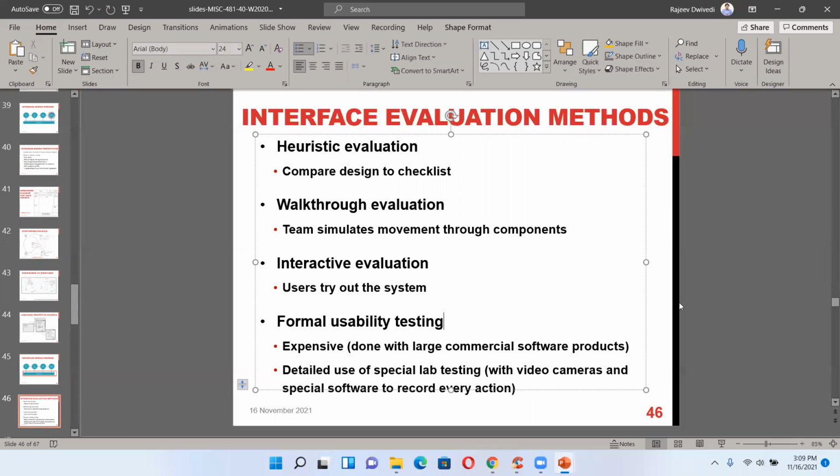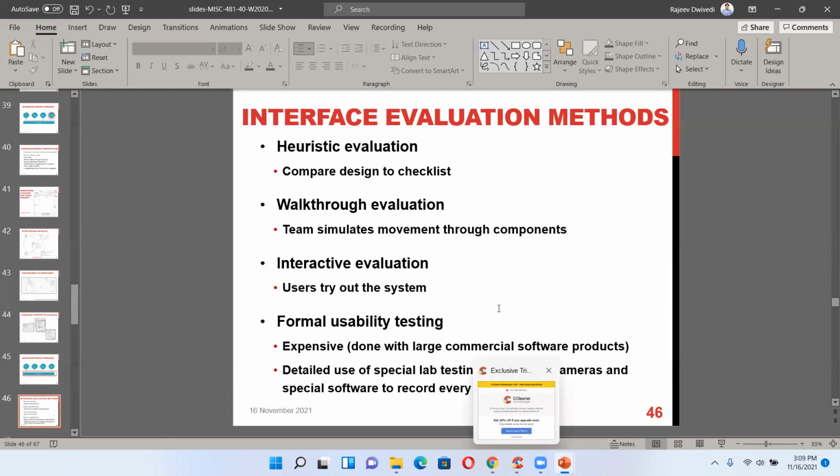Formal usability testing is based on large commercial software products. Basically, I was just explaining to you about many softwares like Windows 11. Before Windows 11 came into the picture, they had given the testing version. It is expensive and a little time taking. It involves detailed use of a lab testing with video camera and special software to record every action of the user. So most of the big softwares launch their beta version before actually launching.